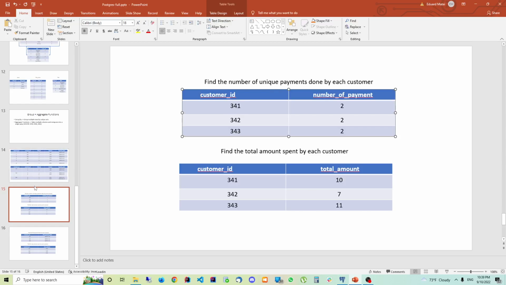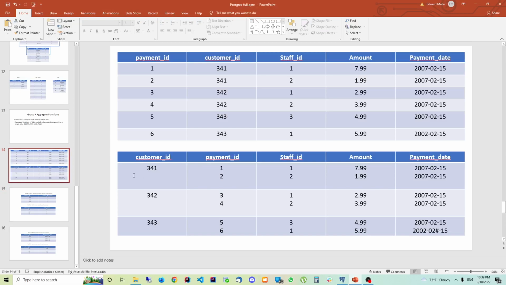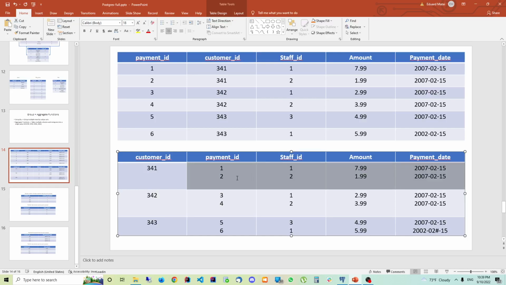So I will need to group by this column, and then go through all of the other rows and just count them. I need to see, okay, this specific customer has 2 rows attached to them. So I will need to apply an aggregate function that will count my rows into one single value. Now you already learned this, right? With count. So let's see how we use this.